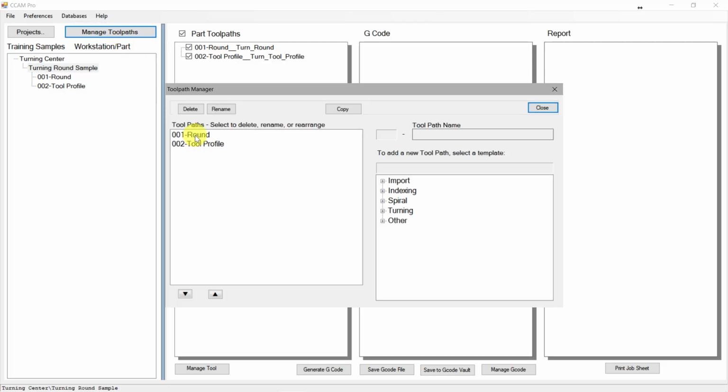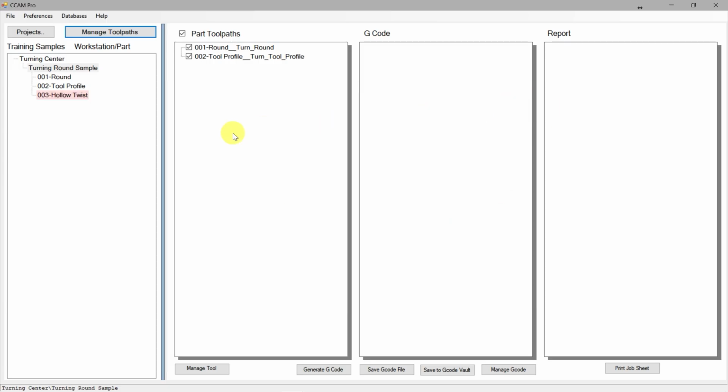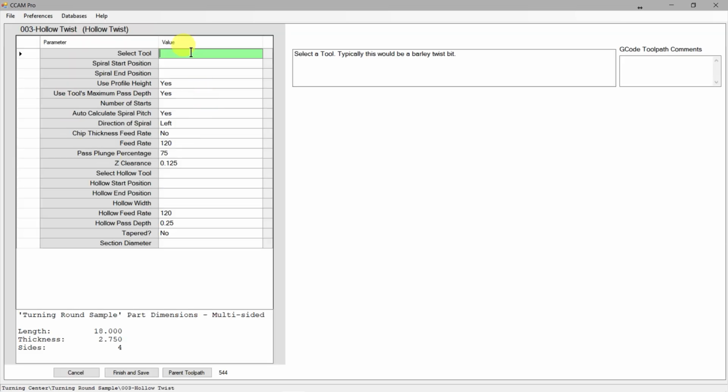And again, the turning round and the tool profiles have already been created and they've already been cut on the machine. All we need to focus on for this video is the actual hollow spiral effect. So if we go here to spiral and go to hollow twist and push add, we can now go over here and insert all of the parameters into this questionnaire for the hollow twist process.